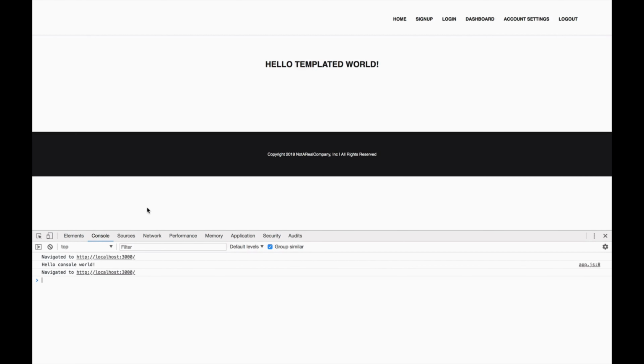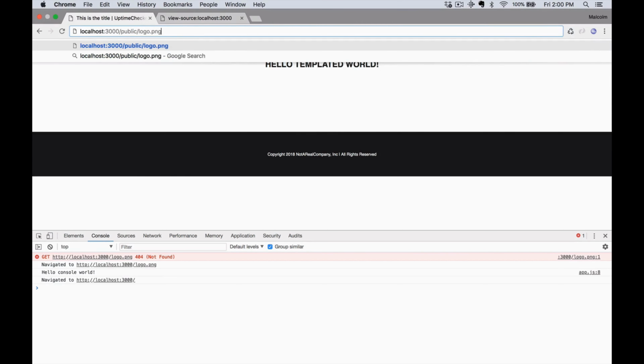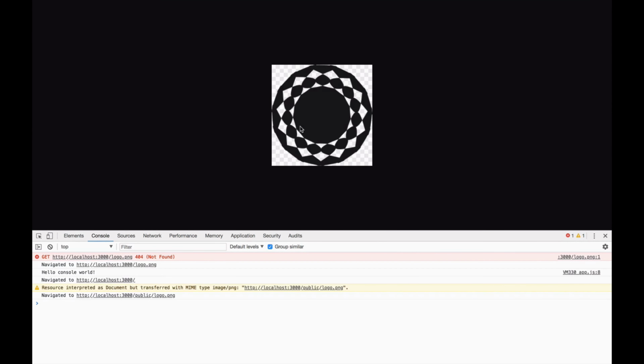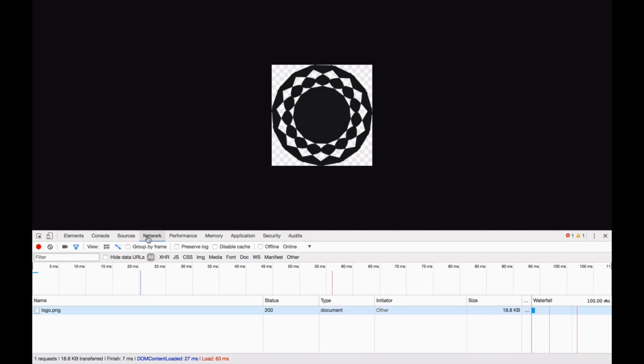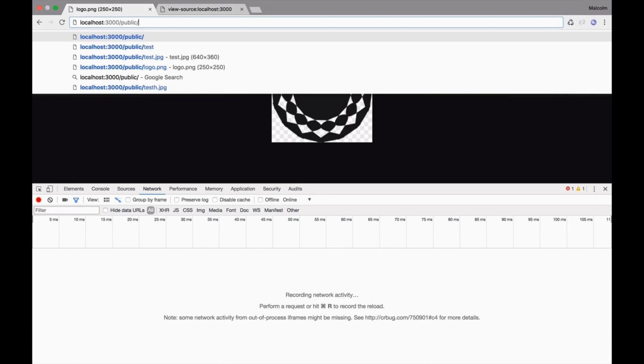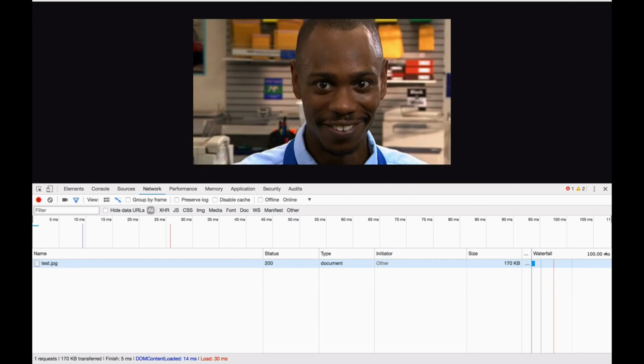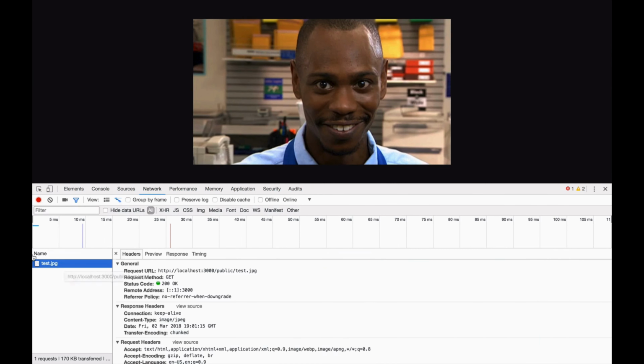Now let's try to navigate to the images that we placed. Let's check public/logo.png, and we see this logo. This is being transmitted to us with the content type image/png. Now let's navigate to test.jpg and see there we have Dave Chappelle staring at us. And this JPEG is being transmitted with the content type image/jpeg. So those images should be working fine.